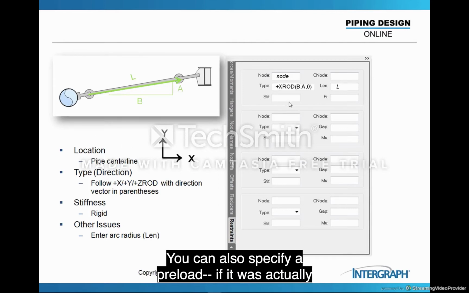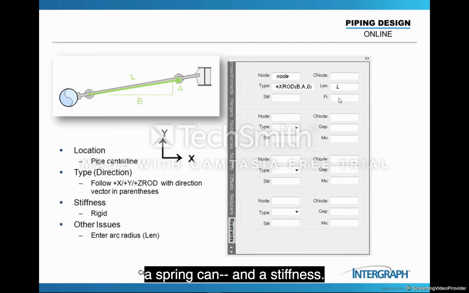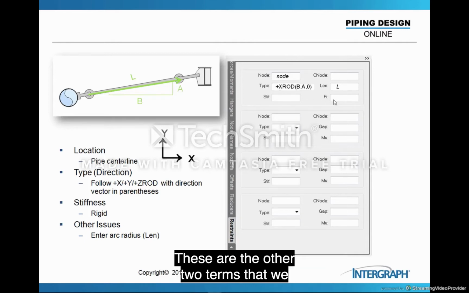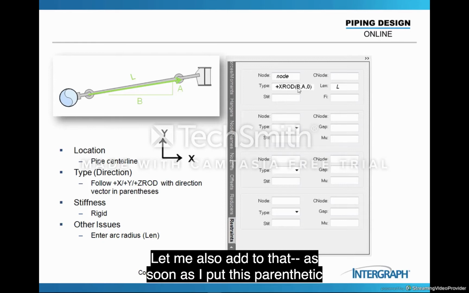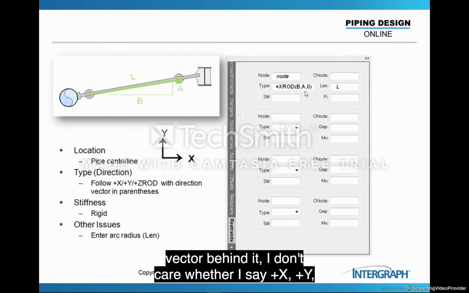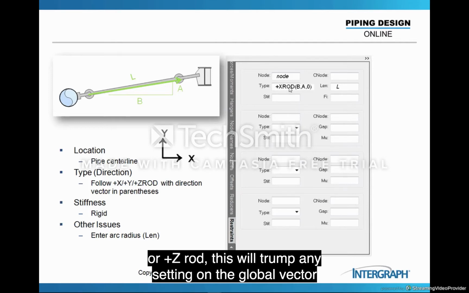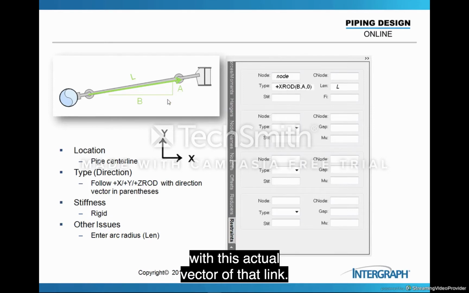You can also specify a preload, if it was actually a spring can, and a stiffness. These are the two terms that we can modify on the rod type. Let me also add to that, as soon as I put this parenthetic vector behind it, I don't care whether I say plus X, plus Y or plus Z rod, this will trump any setting on the global vector with this actual vector of that link.